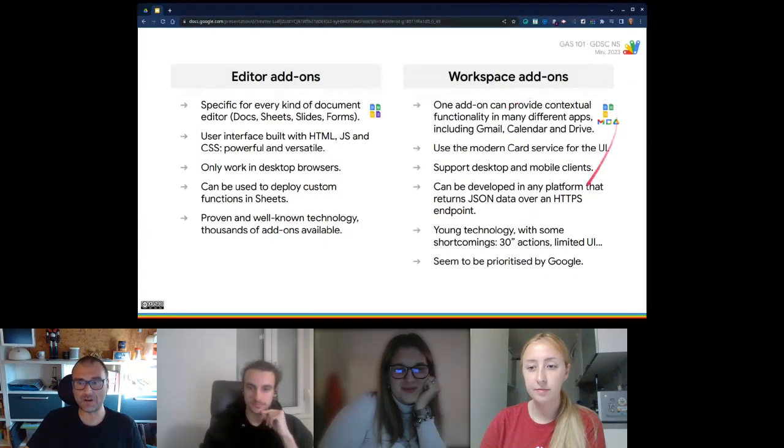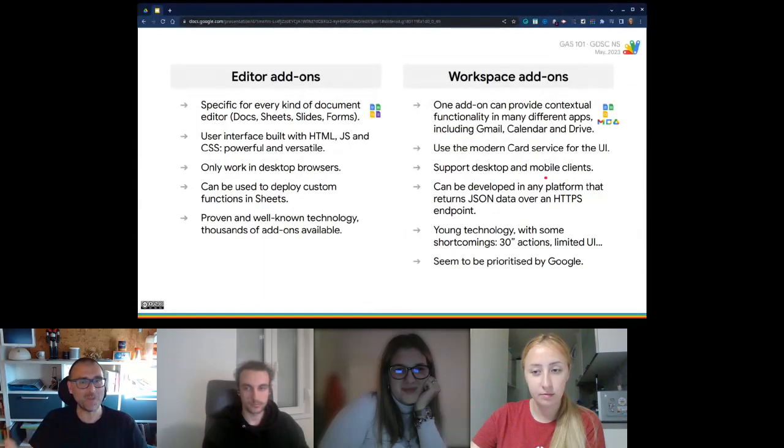For instance, they can run on mobile clients. Only for this, you know that Google is mobile first, the web is mobile first. Only for this, maybe just give them a chance as well. Don't do the same as me. So both are interesting, and depending on the use case, maybe editor add-ons could be more apt to solve your problems, and in other situations, workspace add-ons would be a much better choice.